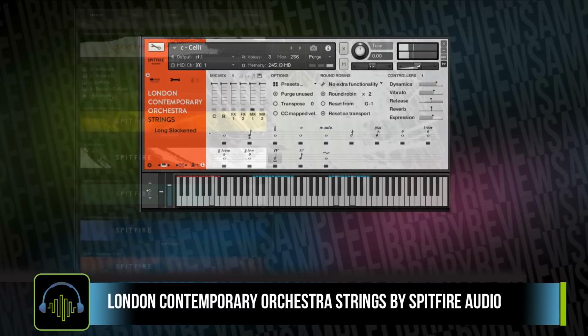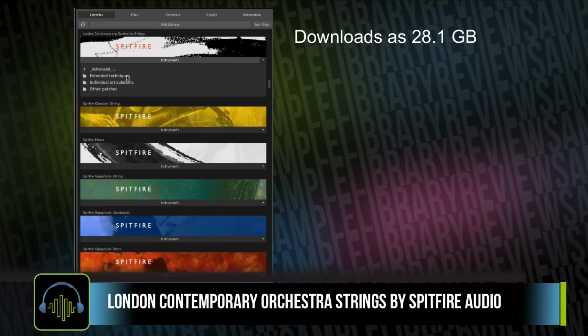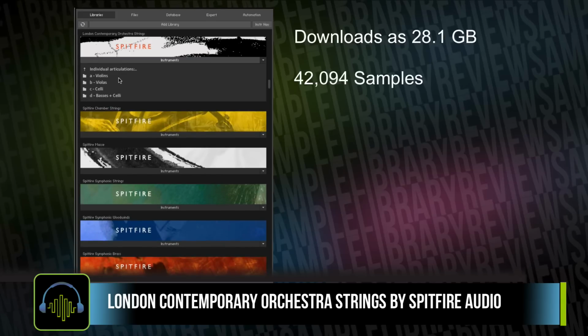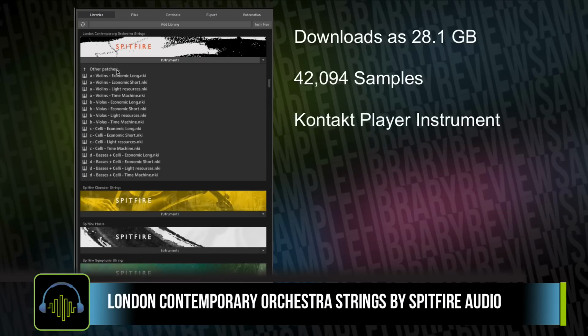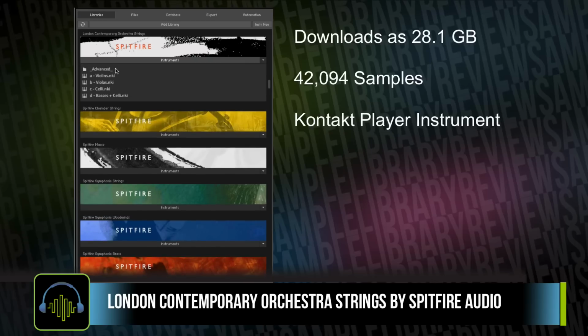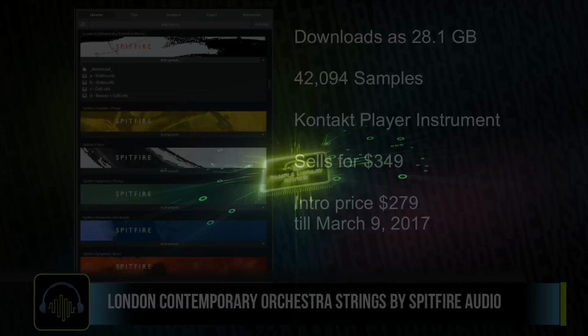London Contemporary Orchestra Strings downloads as about 28 gigabytes. It contains 4,200 plus samples, and it is a Kontakt Player instrument, meaning it's compatible with the full and free version of Kontakt. The library normally sells for $349 from Spitfire Audio. It is on a special intro price at the time of filming, $279 till March 9th, 2017.